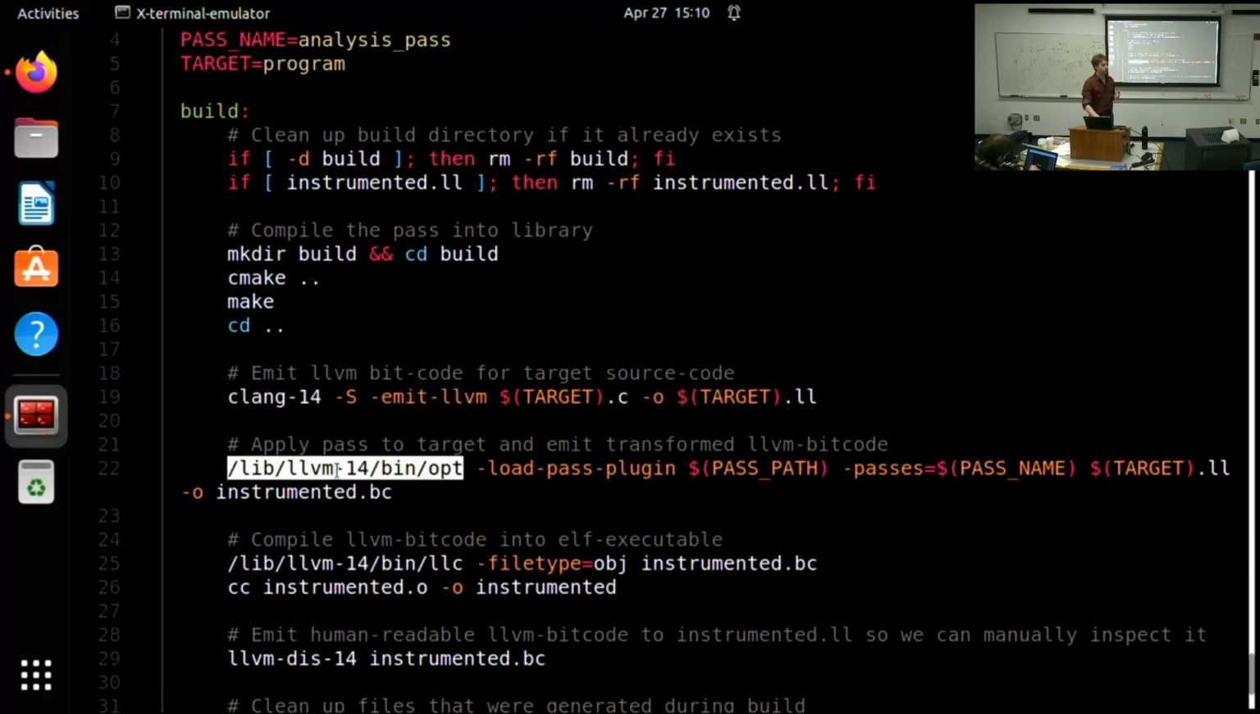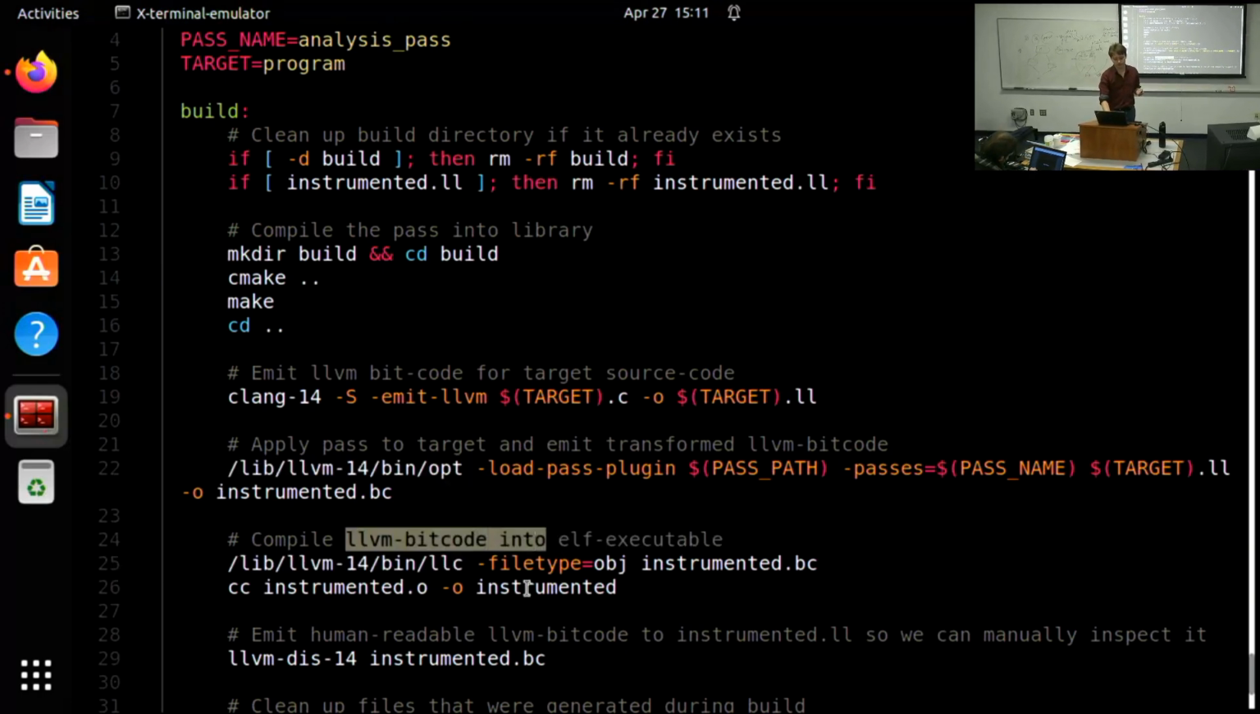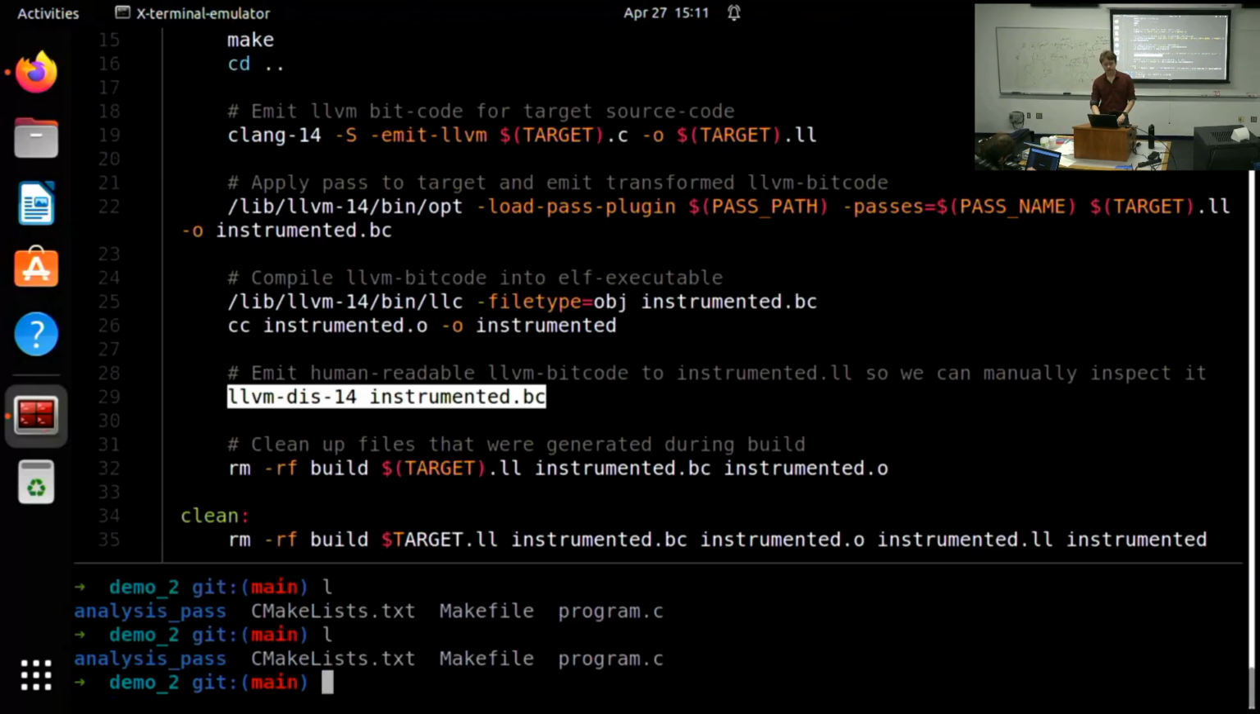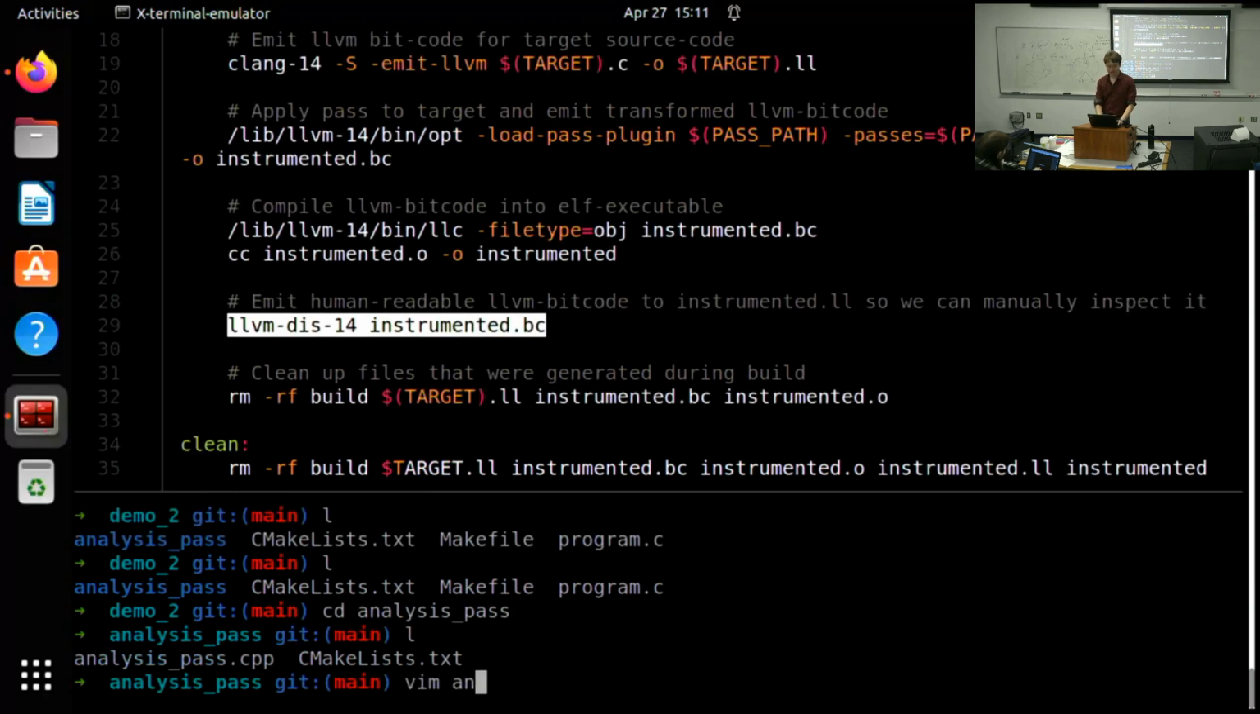Then we're going to call opt, which is a binary that comes with LLVM, it's kind of the optimizer. And then you can tell it to load a pass plugin, and we can give it the pass plugin directory and then the name for the plugin, and we can tell it what to operate on. And then it's going to compile the LLVM bitcode into an ELF executable. And finally, we can also emit the human readable bitcode for it. So it kind of does what the other one did, just in addition to that, now also compiles our pass and applies the pass we wrote to the target binary. So let's start looking at the actual passes.